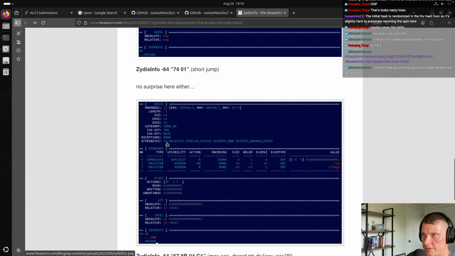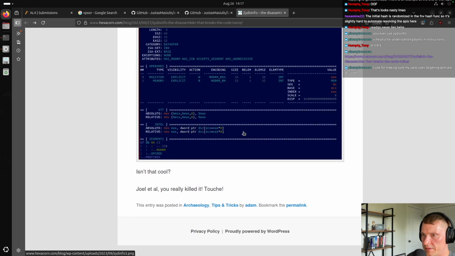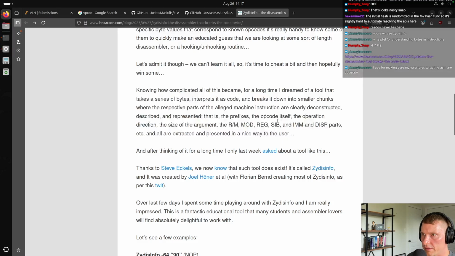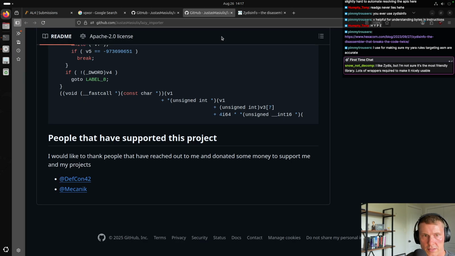Okay, so this looks for specific opcodes, it looks like. Nice. This is pretty interesting. Yeah, I'll definitely take a closer look at this project. It looks like it would be a good learning tool. I like Zydis, but I'm not sure it's the most friendly library. Lots of wrappers required to make it nice and usable. Okay, good to know. Thanks, Snow Not Decomp.